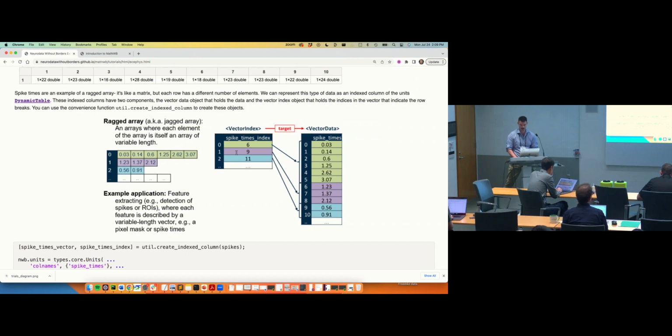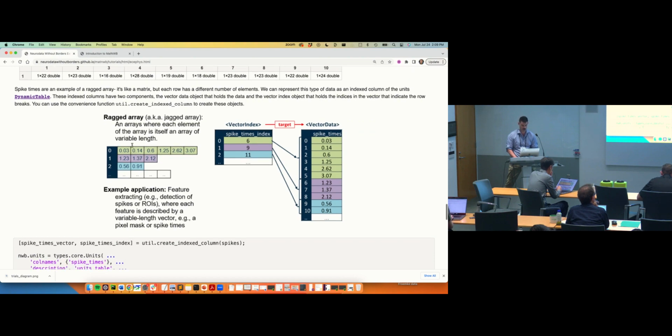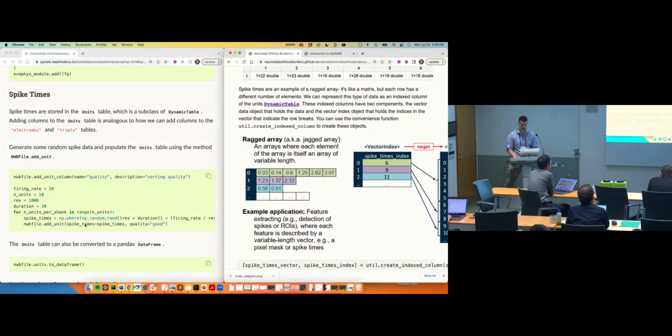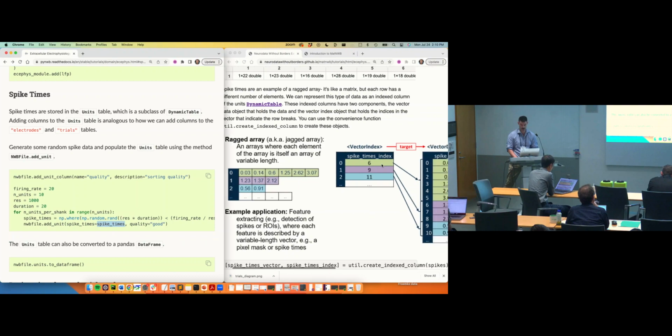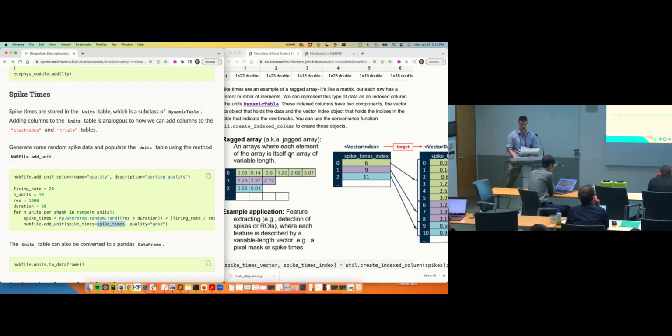So between these two arrays, you can represent essentially one array that is ragged, that has a different number of cells per row. So all of this is kind of abstracted away from the PyNWB API. PyNWB API is doing the same thing. You're inputting this array, and on the back end it's forming these two arrays. One is keeping track of the index, and the other one is storing all the data.